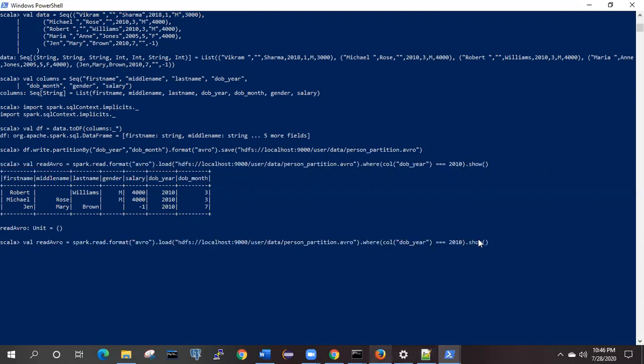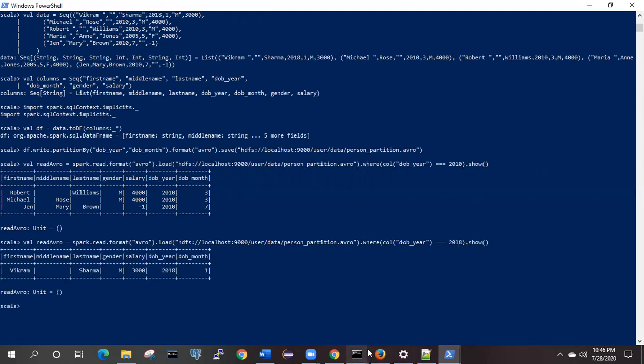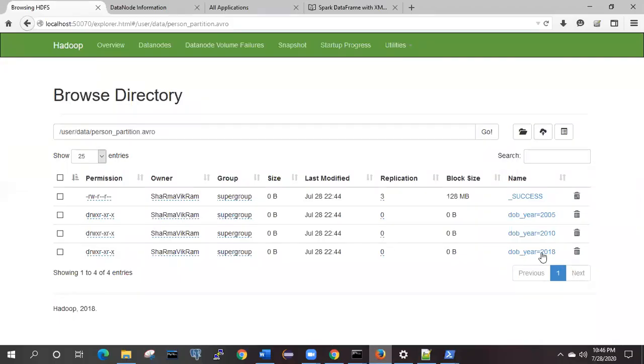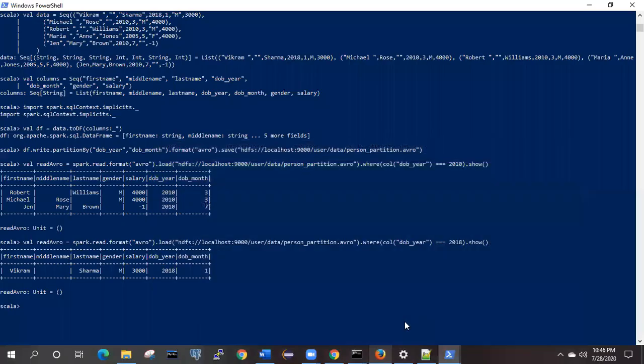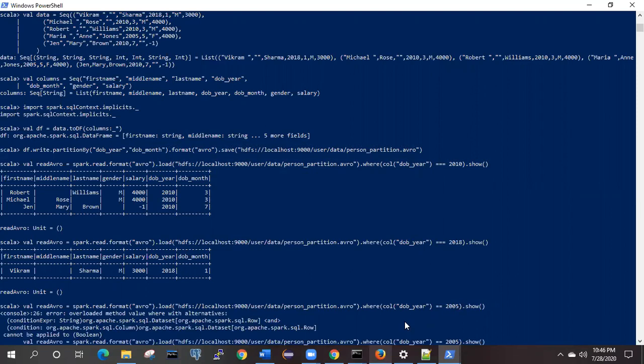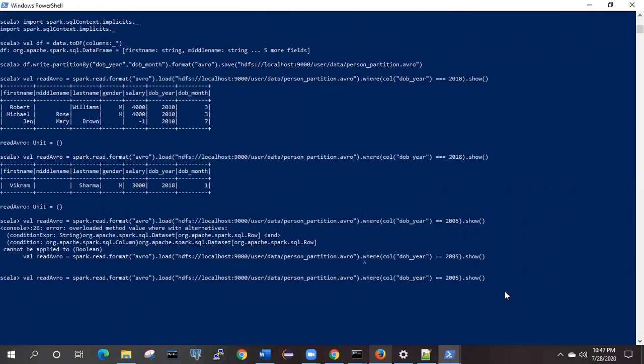Let me try one more time. Now I will specify the date of birth as 2018. We have three different partitions. Here, 2010 we read, 2018 we read, and now we are remaining with 2005. We can try that also. Let me change the syntax over here to 2005. Here we need to give triple equals, otherwise it is not going to work. So the syntax is correct with triple equals.